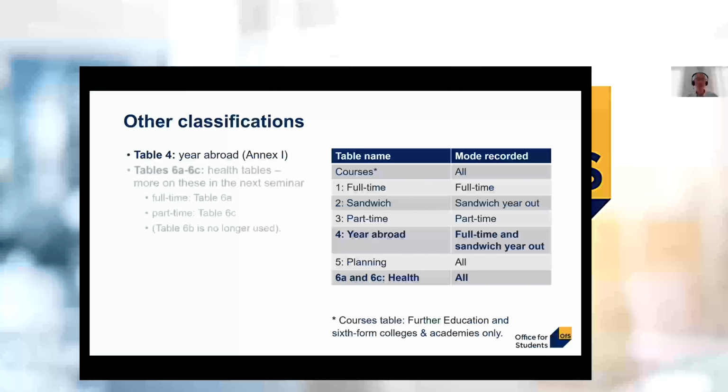Perhaps slightly more common are tables 6A to 6C, which we refer to as the health tables, because these record students on courses in nursing, midwifery, and allied health professions. We'll talk more about this next time as well. But briefly, we have full-time students in these categories in table 6A and part-time in table 6C. We used to have 6B for health students on sandwich years out, but as there aren't any, as far as we know, table 6B is no longer used, but we just retain the nomenclature. If you know differently, and if you think that there should be something which would go in a table 6B, then do please let us know.